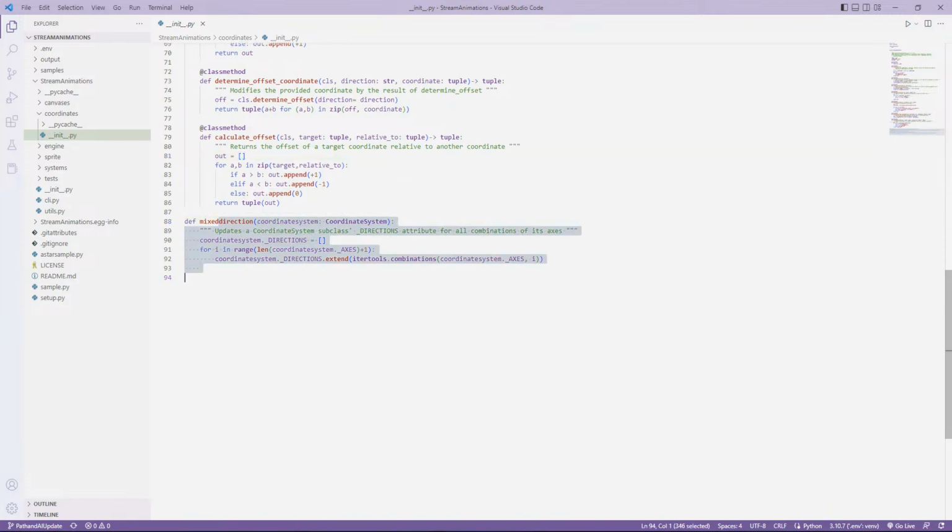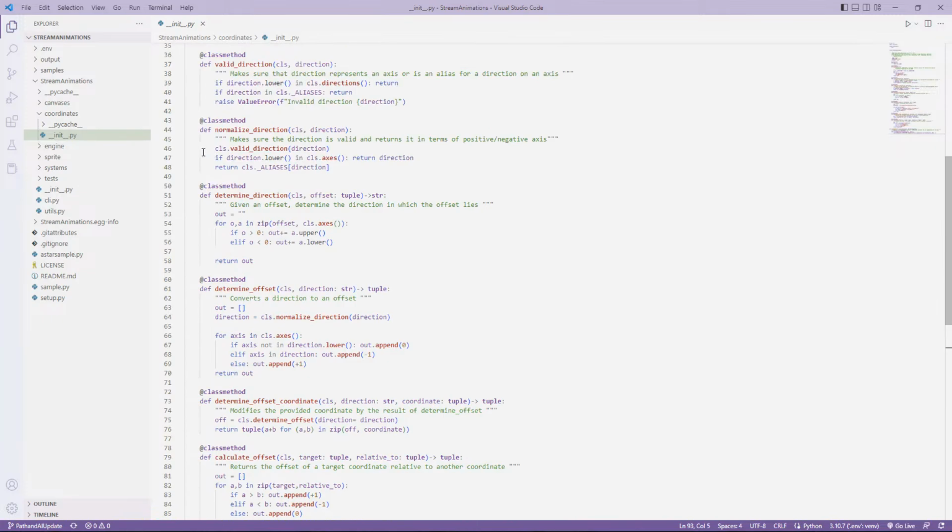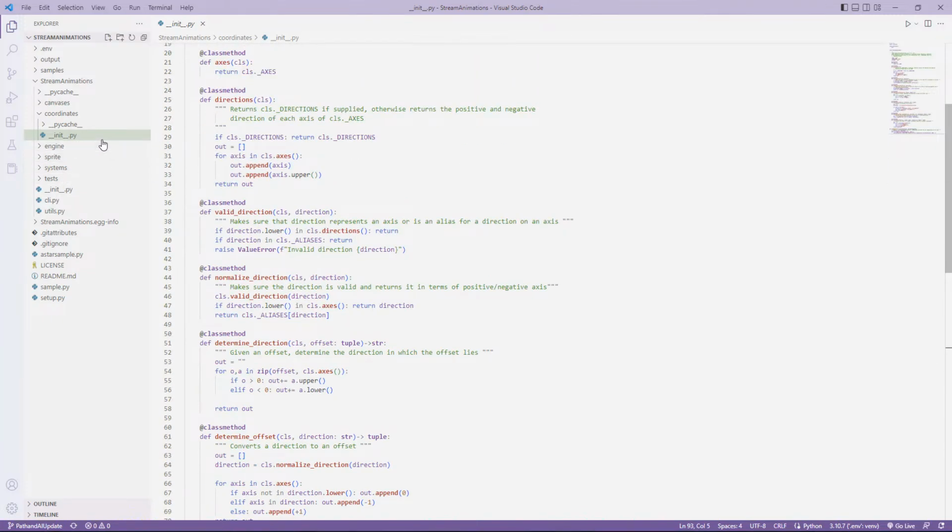This mixed direction thing basically creates a diagonal for a coordinate system. So, for example, if we have an XY coordinate system, that would be a four-way, right? It would be up, down, left, right. If we wanted also up-right, down-right, up-left, down-left, we can use this mix-in to just get all those different combinations. That's the point of this guy. And again, that is the single biggest change in this program.